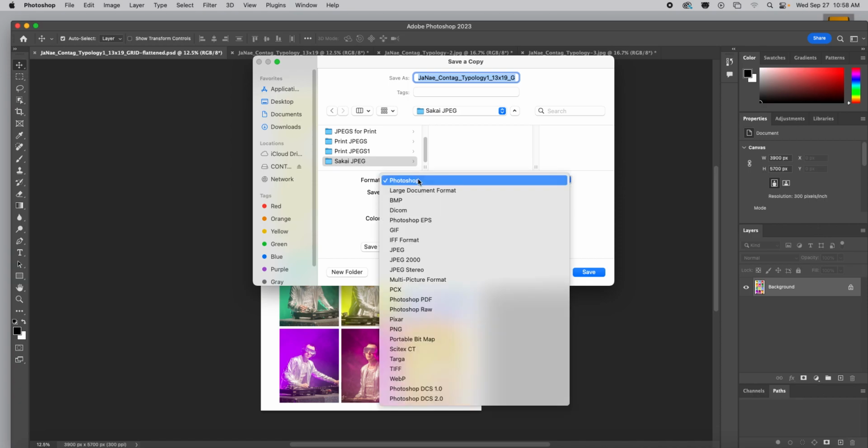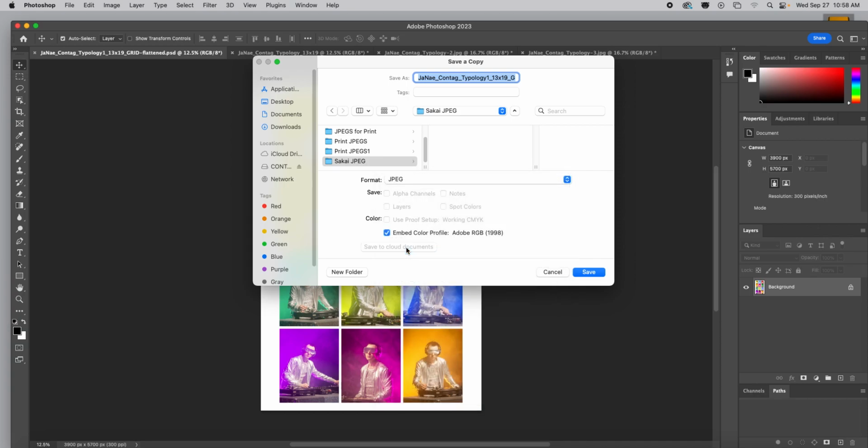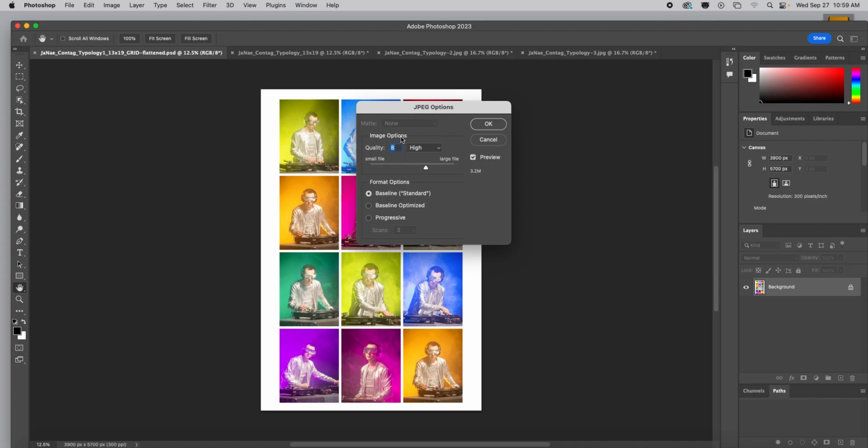And for format, we're going to change that to JPEG. Color profile, Adobe RGB 1998. And for this one, you can keep it with that full name, but really all you need is your first name underscore last name underscore typology.jpg and hit save. You're going to get a dialog box that pops up asking how big of a JPEG.